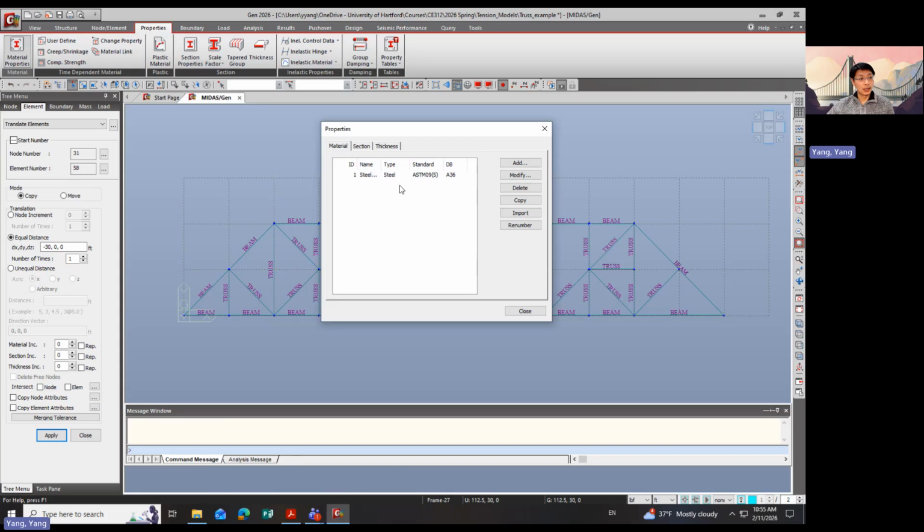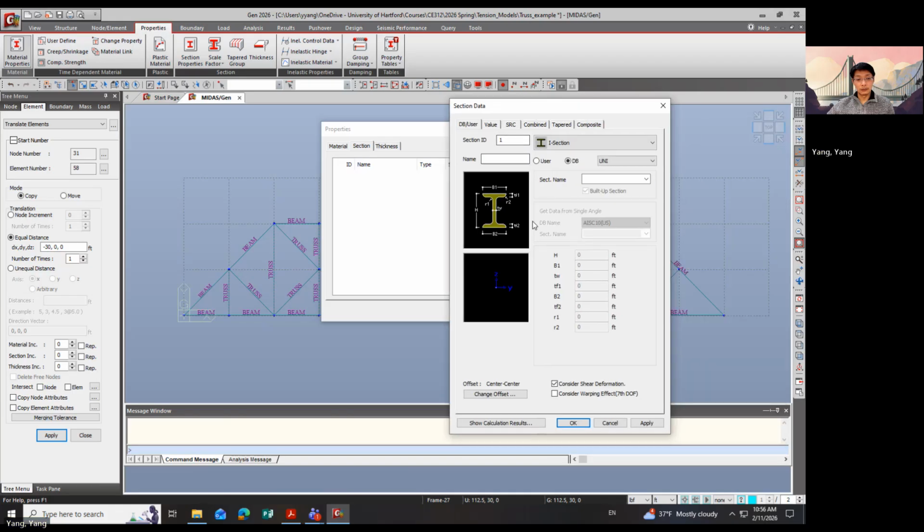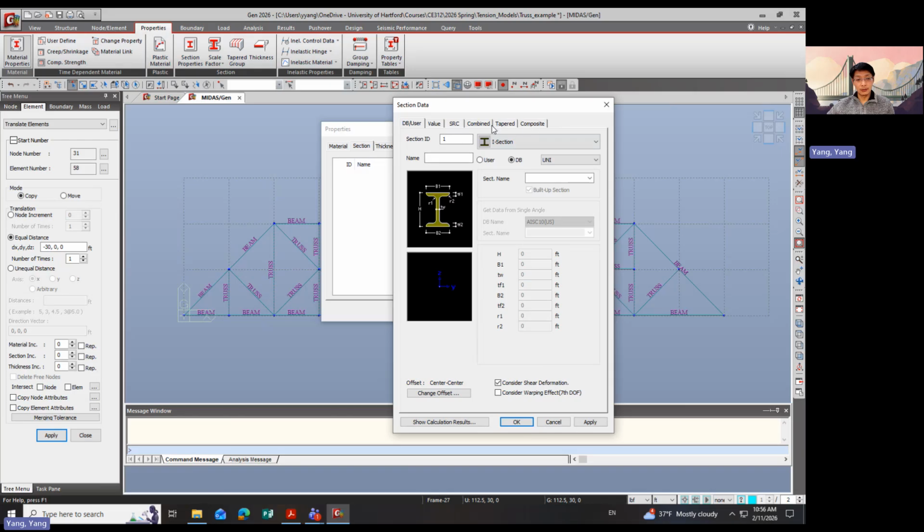Then we define the sections. So define sections. We move from the material to sections. We haven't yet defined any sections. It would be a general one. There are so many different types of sections, so I would leave it to you to research which one is which.